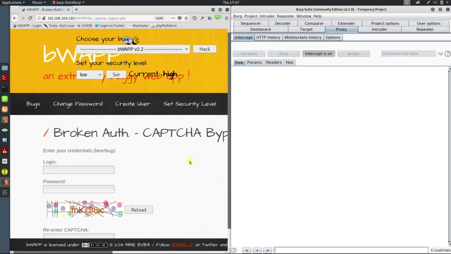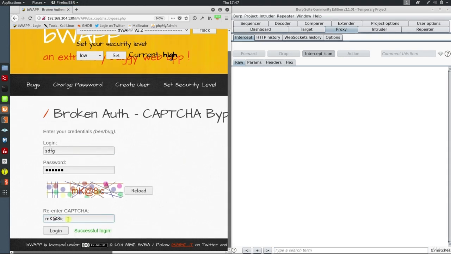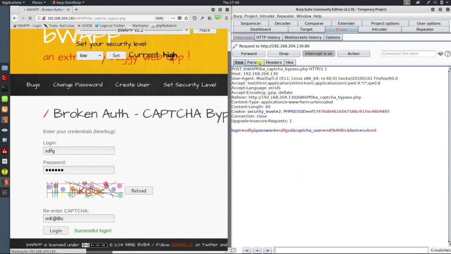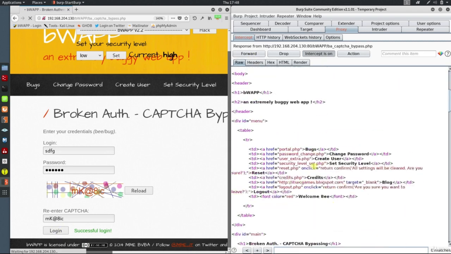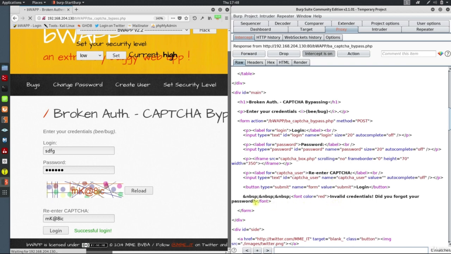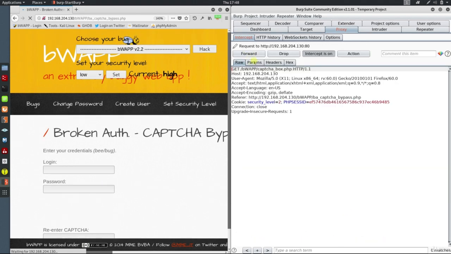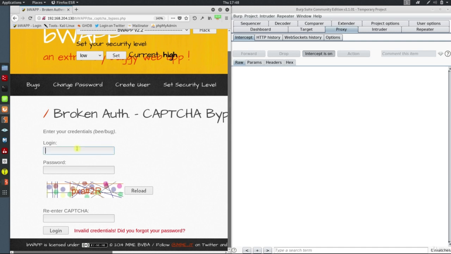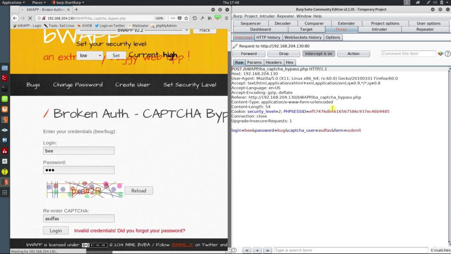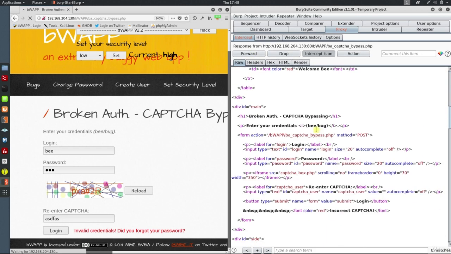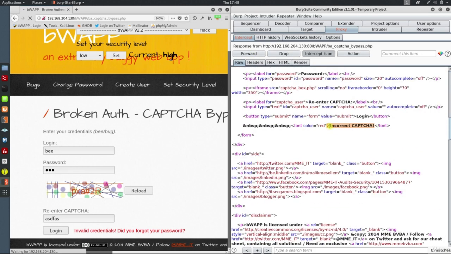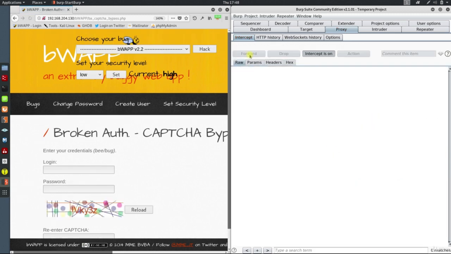Now let's try the wrong login information with the right CAPTCHA text. Forward the request. And now look at what we have. A new message. This time only the CAPTCHA was true. Okay, so forward it and the rest. Now the true login information and a wrong CAPTCHA text. A new message appears. It says incorrect CAPTCHA. And forward the rest.